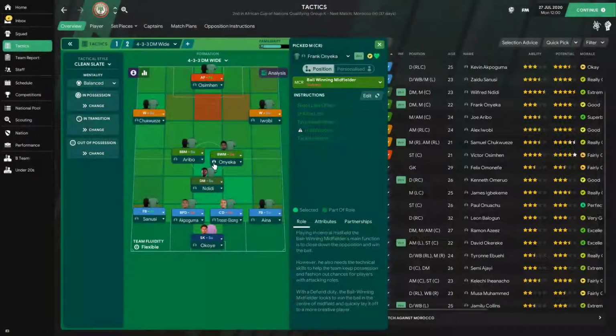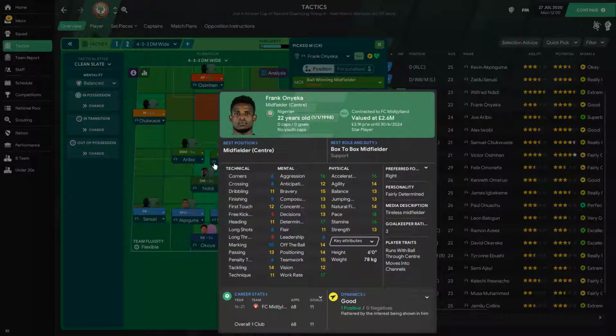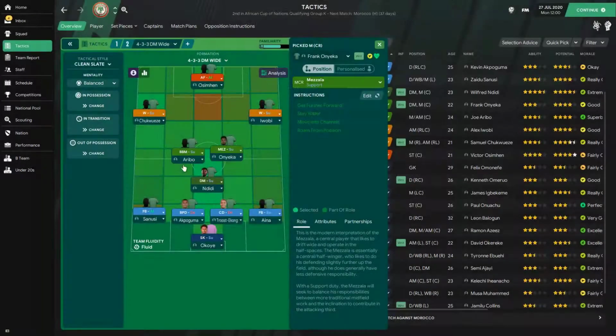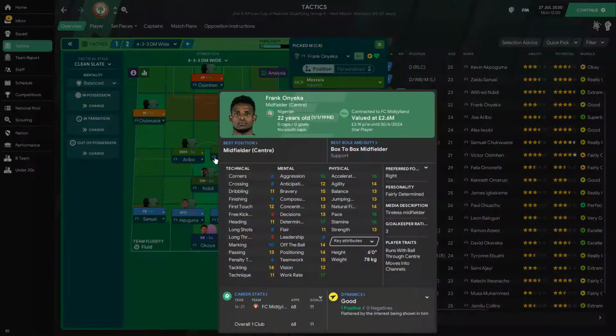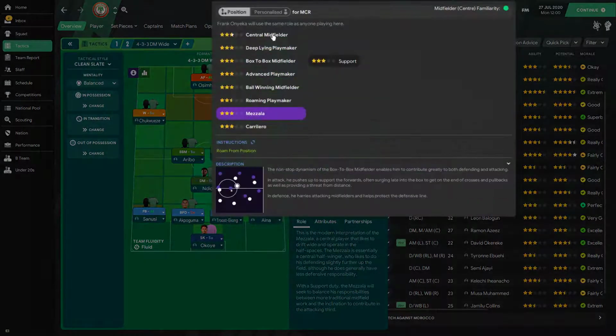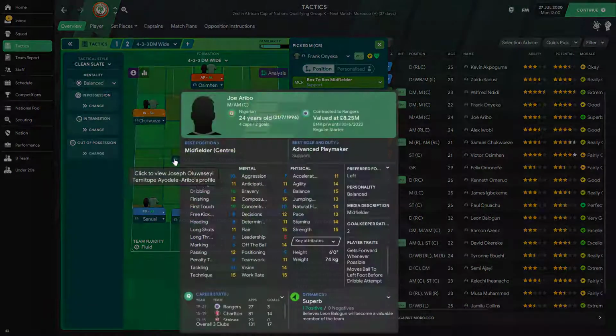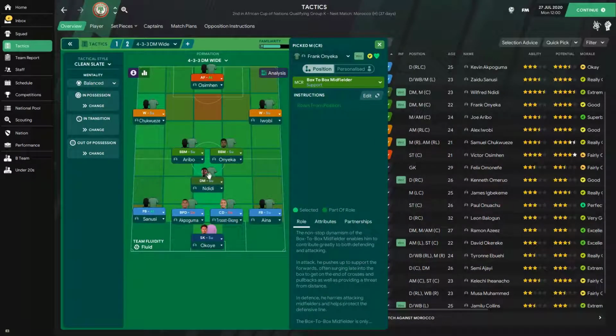Given that Onyeka here is a box-to-box midfielder and is a right-footed player too, we can play him as a mezzala in this position, even though he doesn't have the creative attributes. And if we see in game that his creativity is lacking, we can still lock him to play as a box-to-box midfielder.